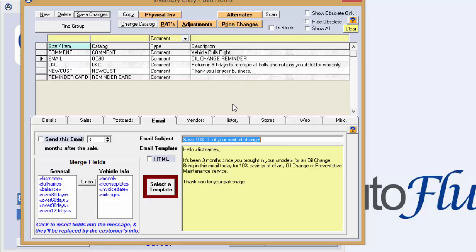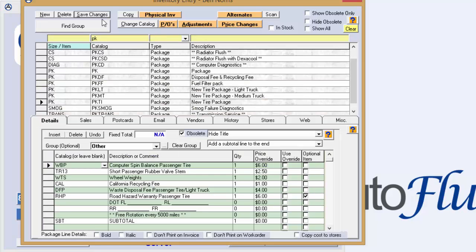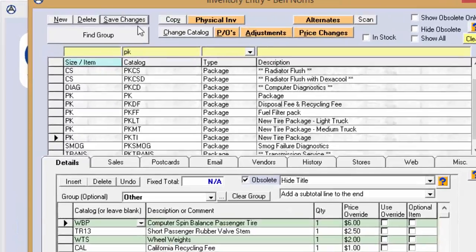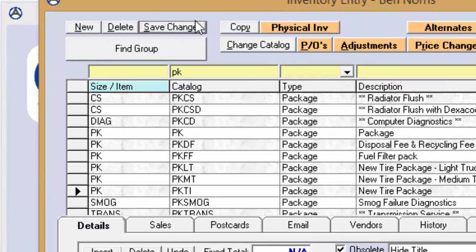Once added to the package, you can set display rules so that this email will be attached to the package but will not print on the work order or invoice. Once you are done adding items and formatting your new package, click Save Changes at the top of the screen.